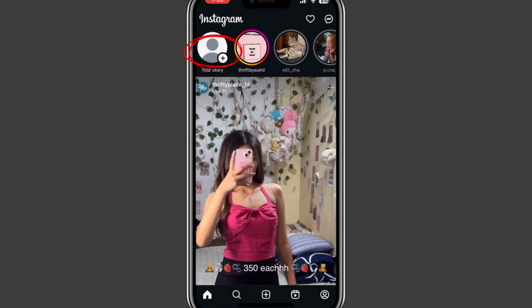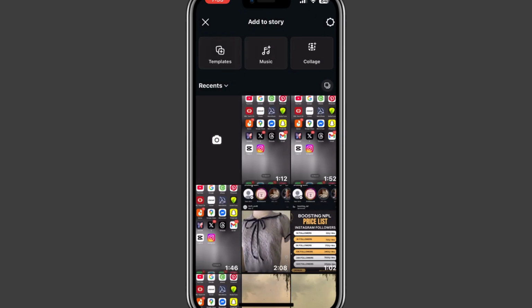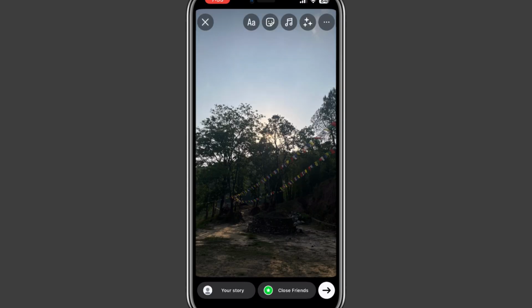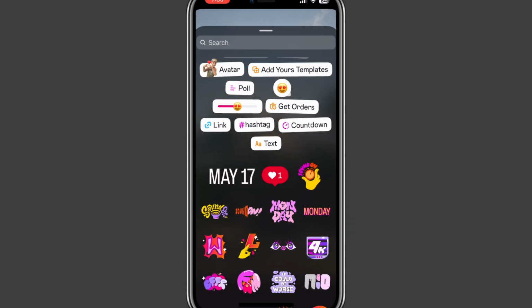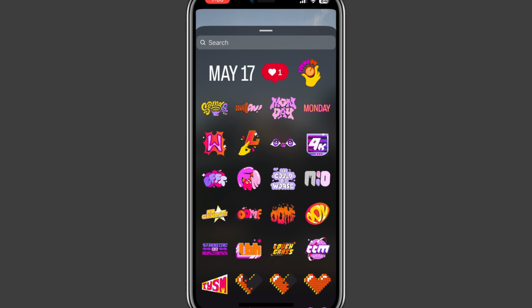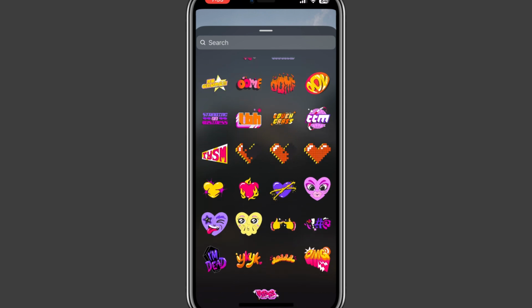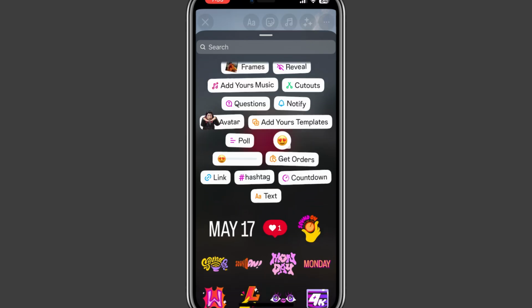Now tap on your story and add the story from here. Now once you add it, let's say you want to add a sticker. Now from here, tap on this sticker icon right here. Now from here you can add stickers, various stickers you will be getting right here. Let's say you want to add this one.